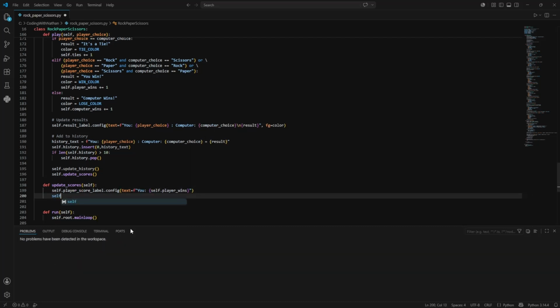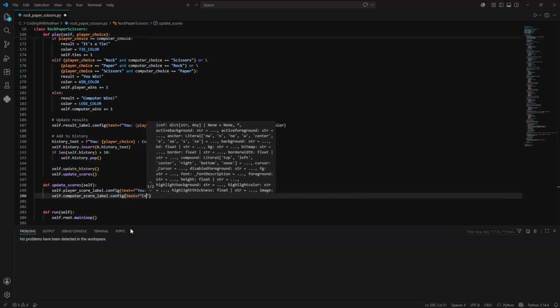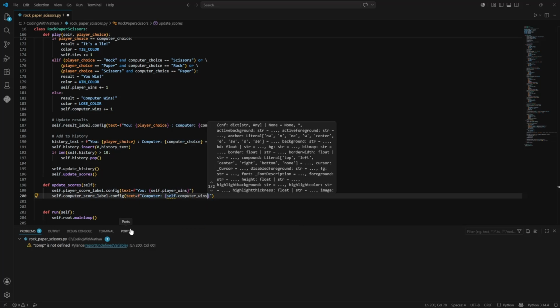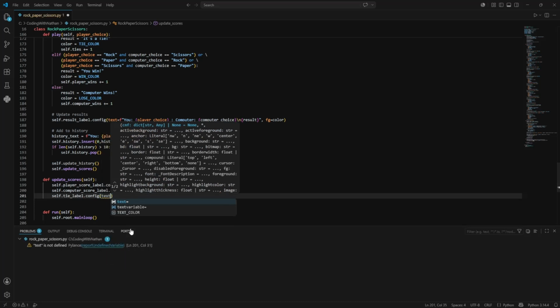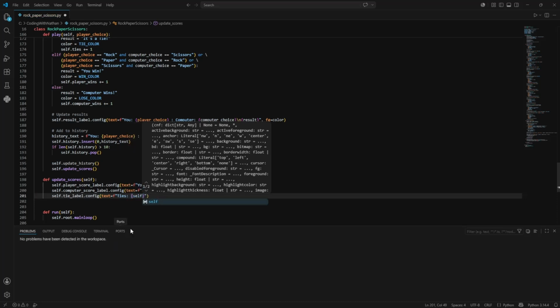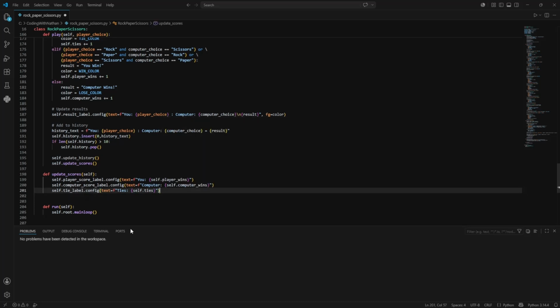All right, and then self.computer score label big text, this computer and computer wins. Right there. And then we also need to put in the ties. Self.tie label big text equals F ties, self.ties. All right, and that is updating our score.